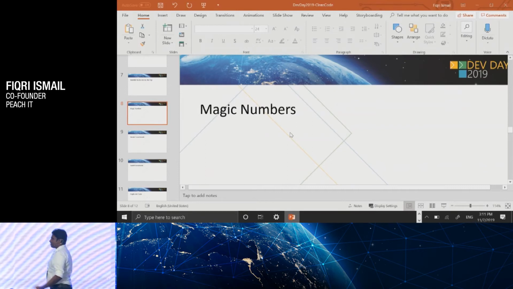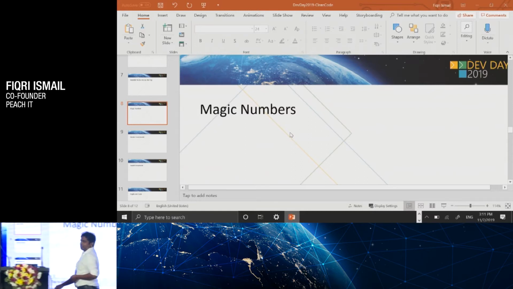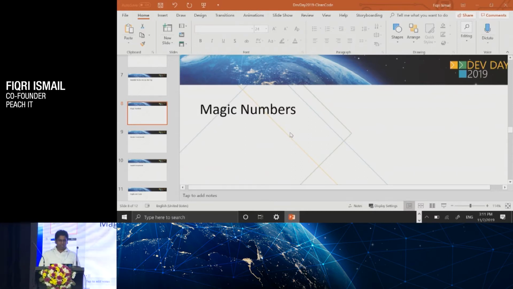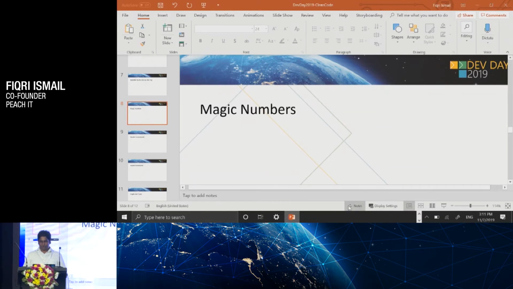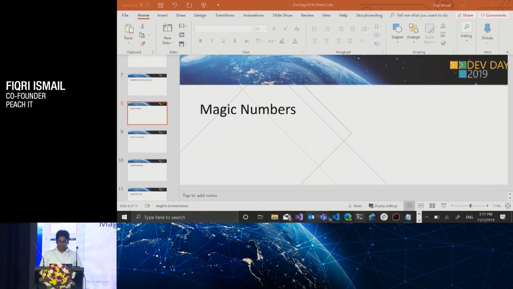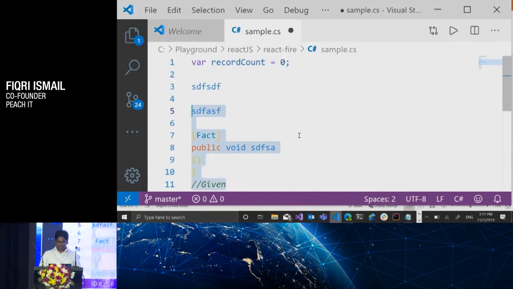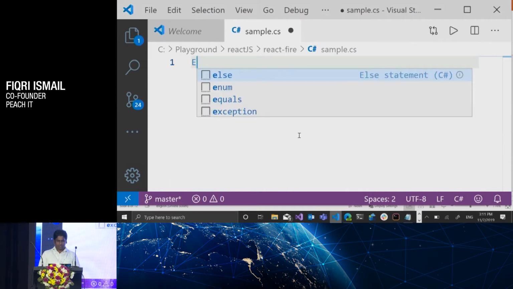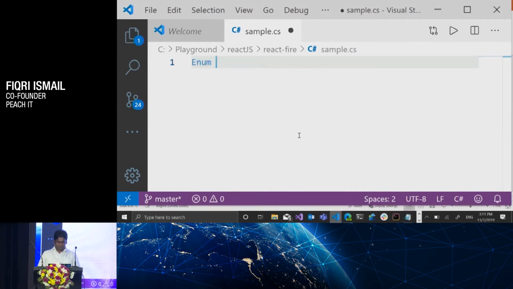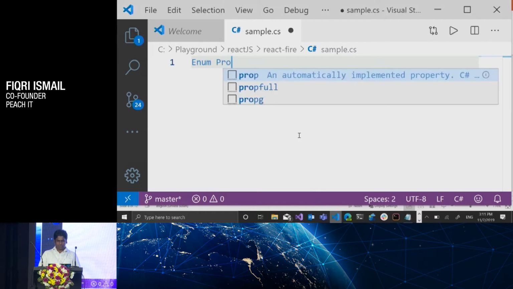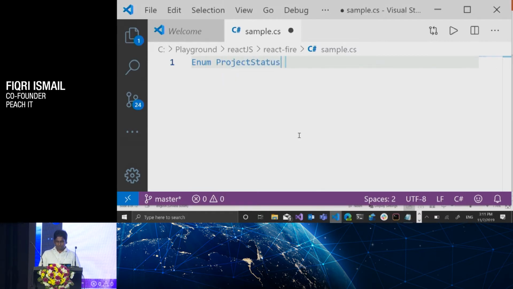In C#, there's a nice thing called enums. You can use them. For example, you just go to the code and say enum, here, project status. You start with these things. You say, okay, new, in progress.